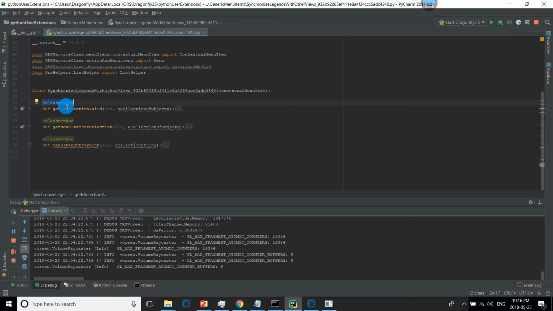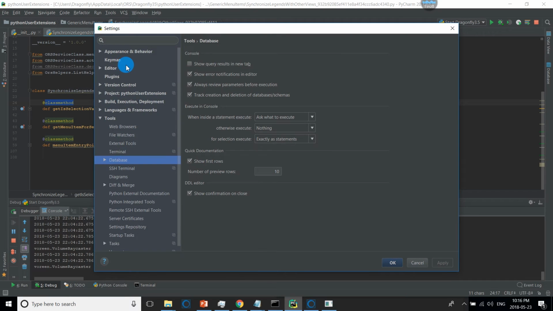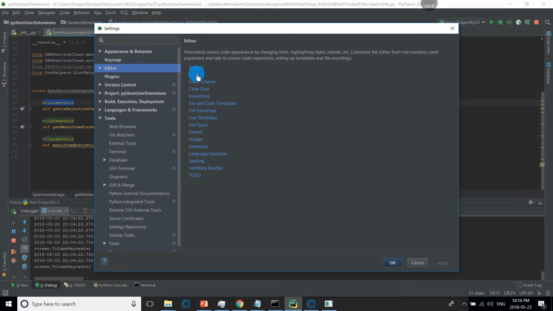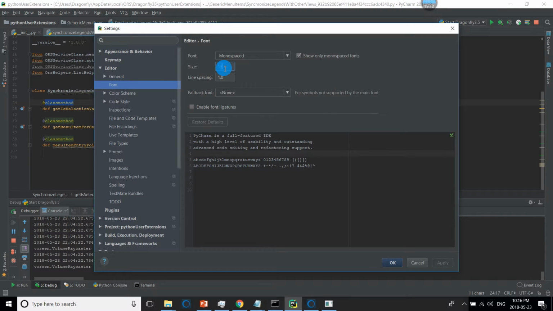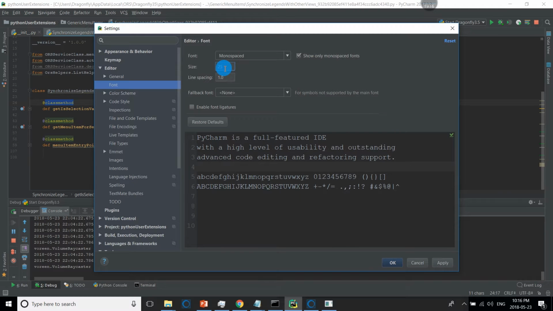So normally in programs, I guess I can make this bigger too. Settings and font 20. Okay, is this better? Okay.